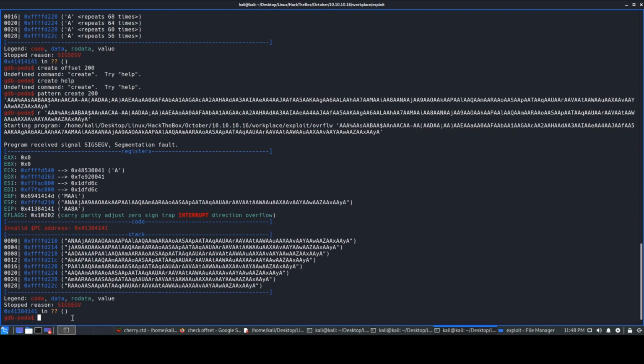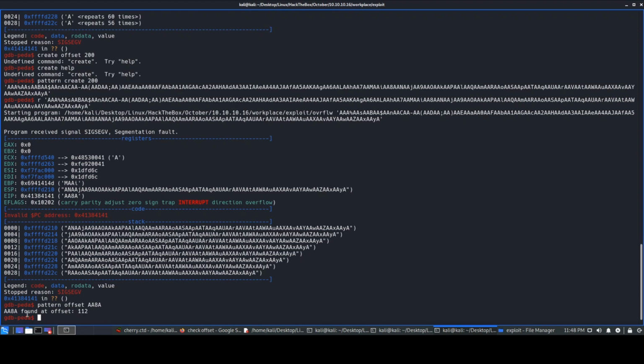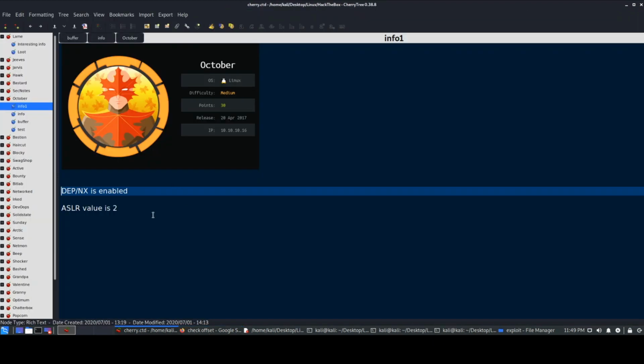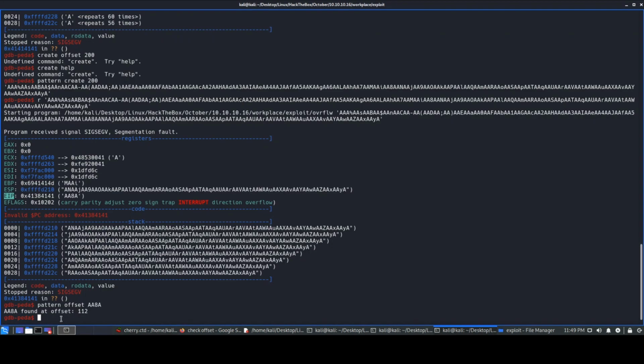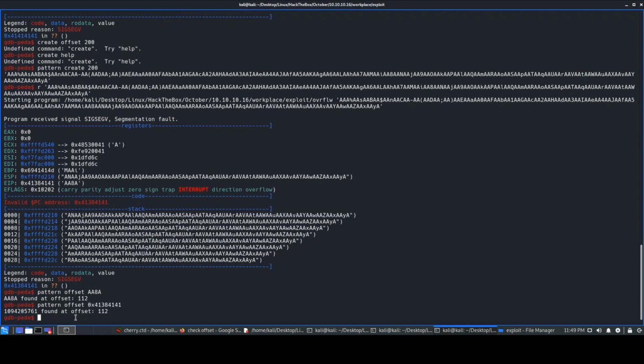So what we can use is pattern offset, and we can give this particular value, or we can give this hexadecimal value. Let's look into it. We get the pattern offset as 112. So this is the location at which we write the EIP. So the EIP location is 112, sorry. We got 112 here, and we can also use the hex value with pattern offset, and we can get this 112 location.